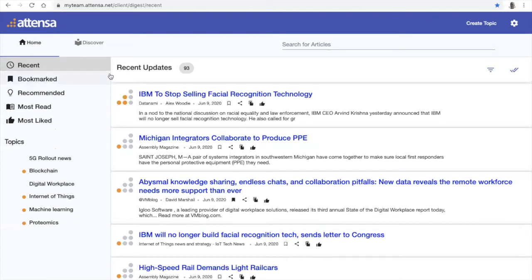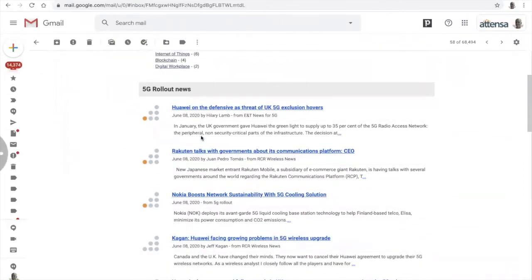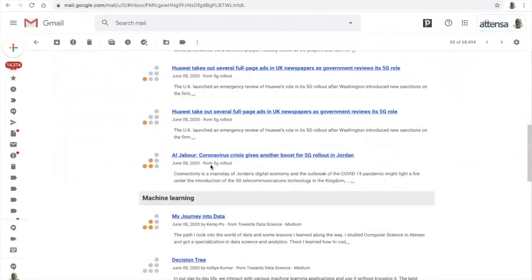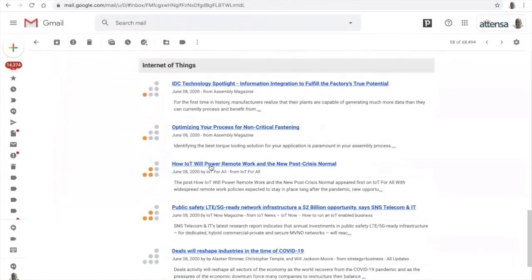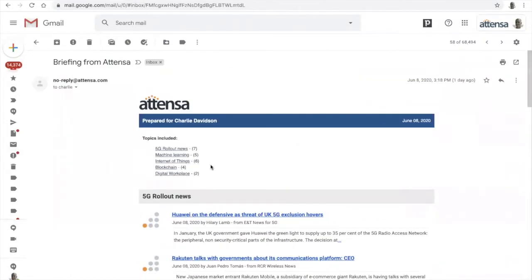And then finally, I want to point out before we dive into the details of this workspace that you do not have to be in the web app like we are right now to benefit from all that Attensa does. Specifically, here's an example. This is a personalized briefing to me based upon the topics that I'm following in our example workspace. You can see that this comes out once a day for me. It contains items that are new that I haven't seen since the last briefing I received. And I can click on any one of those items and go directly to the primary article.